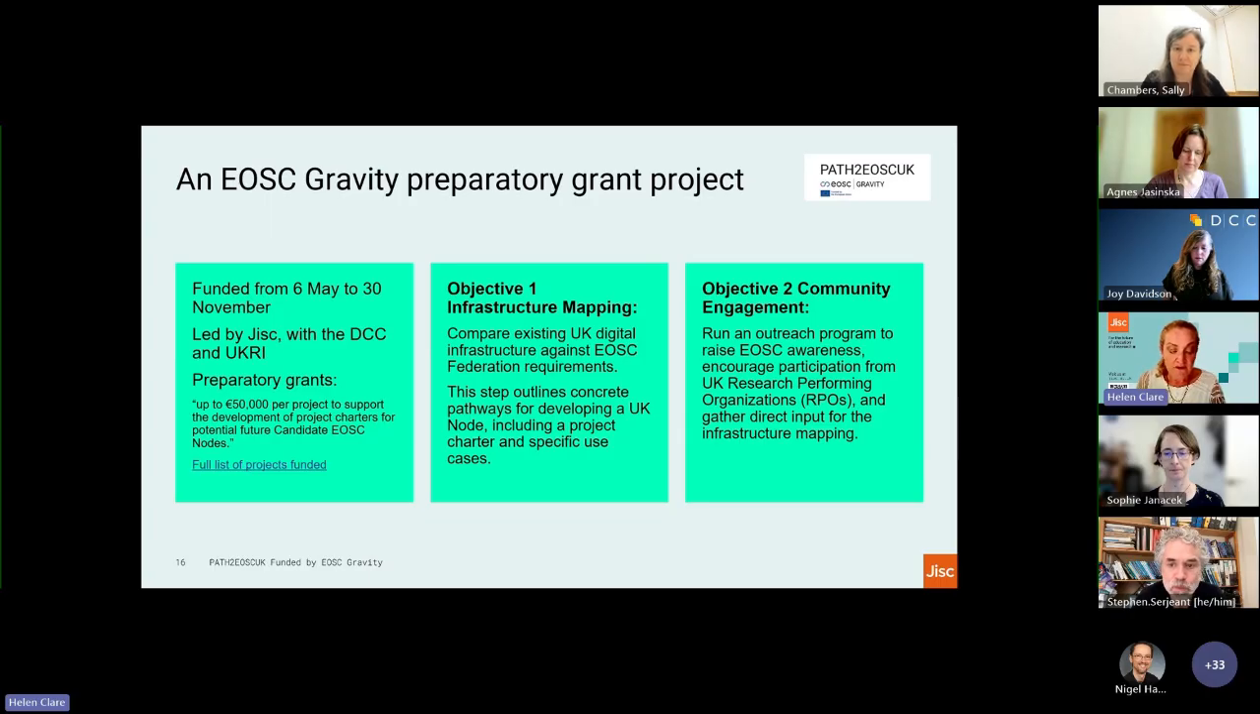The two main objectives we have are infrastructure mapping, so looking at what we've already got and how that will fit with the EOSC environment and the Federation requirements, and looking for use cases, so specific examples of how we can bring the benefits of UK research and infrastructure to Europe and vice versa. We also need to look at scoping that UK node. To do all of these activities, we need community engagement, both to inform our discussions and to raise awareness of EOSC. So those are the general objectives.